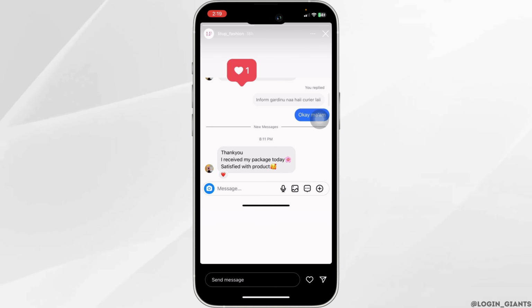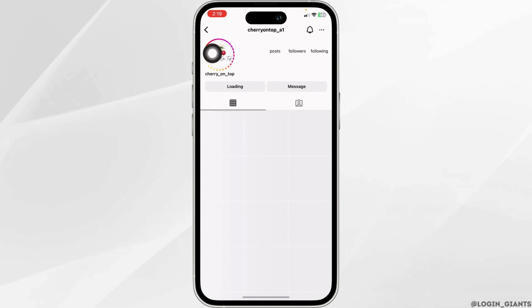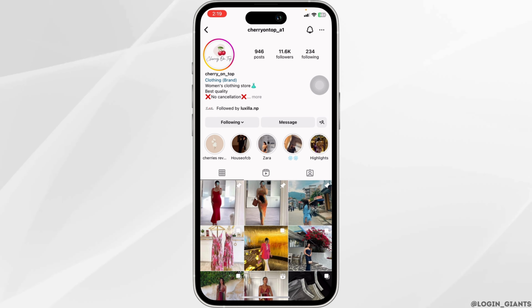Likewise, if you are watching anyone's story and you want to head towards the profile of that person, go ahead and click on the profile picture given at the top left corner. With that, you'll be directed to the profile page.